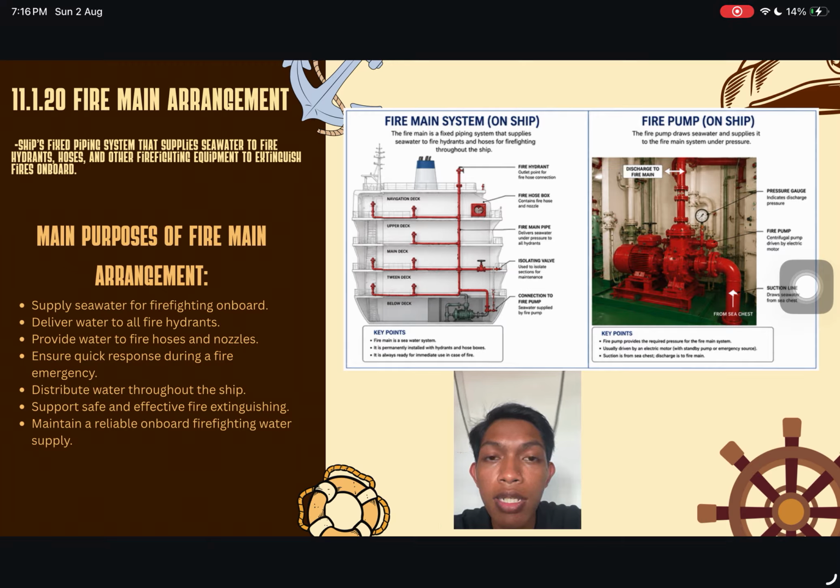As shown in the diagram, seawater enters through the sea chest, is pumped by the fire pump and flows through the fire main pipeline to different locations on the ship. This ensures that firefighting equipment is always ready for immediate use. Overall, the fire main arrangement is an essential safety system because it supports fast and effective firefighting operations on board.